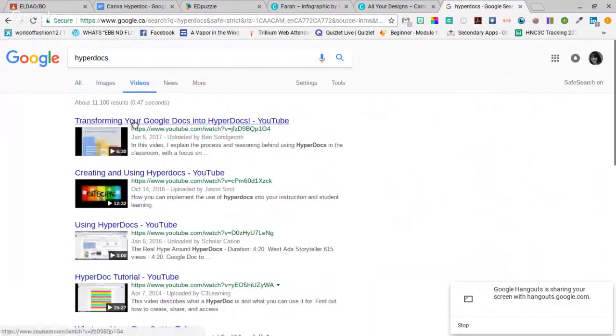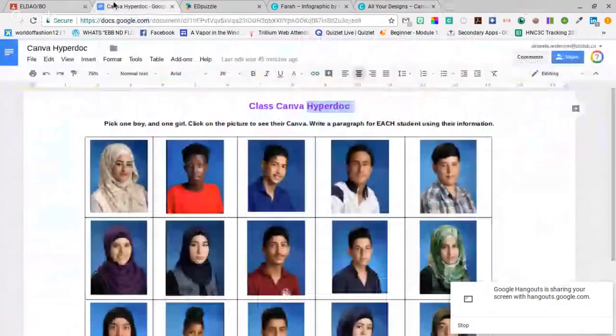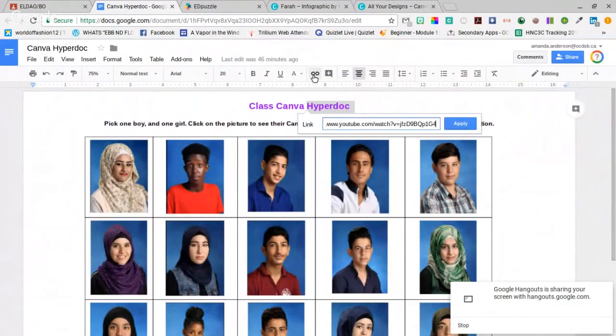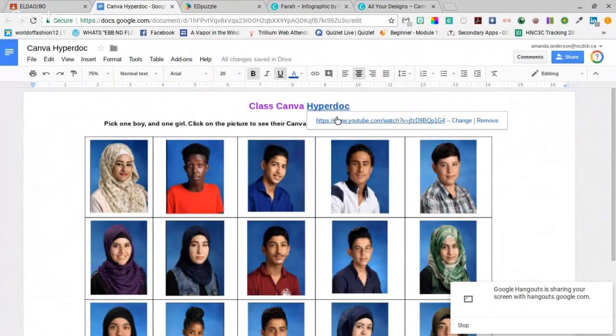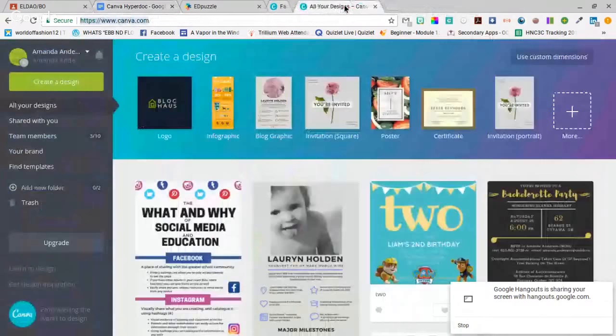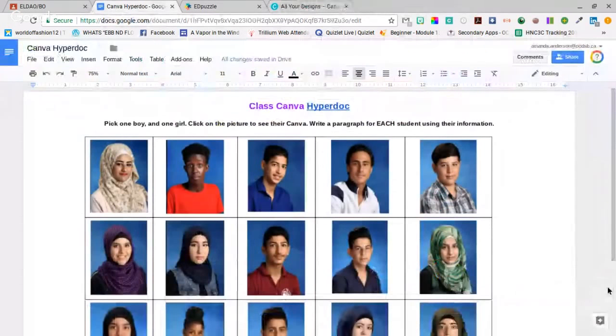So let's say I wanted to link it to a video about hyperdocs. So here's this video about hyperdocs. I've taken the URL and I click this little insert link button. And when I click it, I just paste that link that I just copied right there. So now students could click on this and watch a video. It's a really useful tool, especially if it's only one page, because it gives your students access to a whole bunch. So let's take a look at one of the students' infographics.